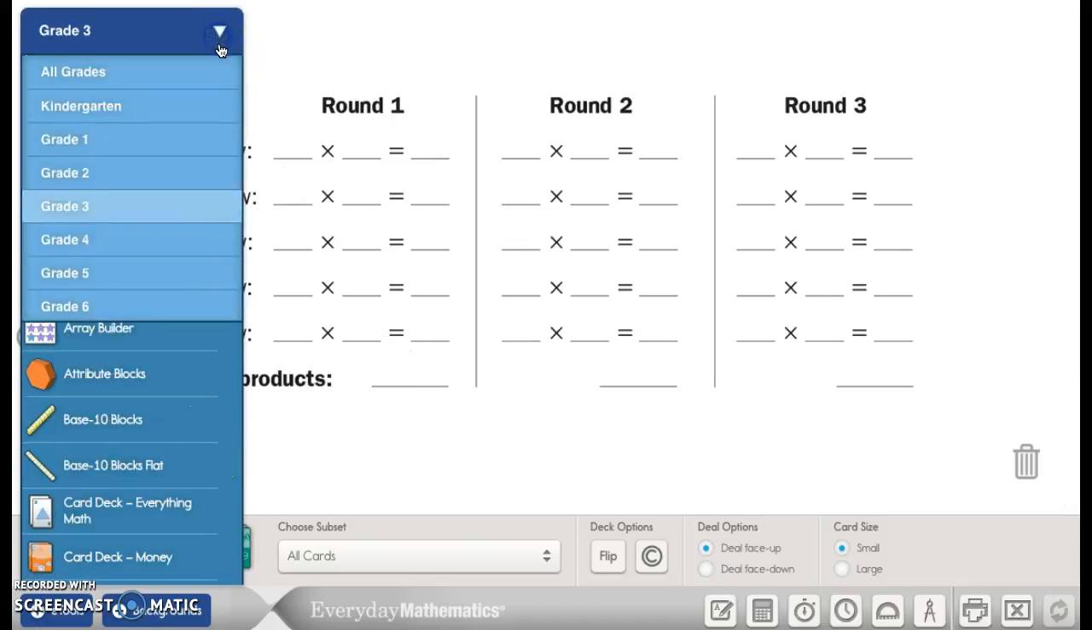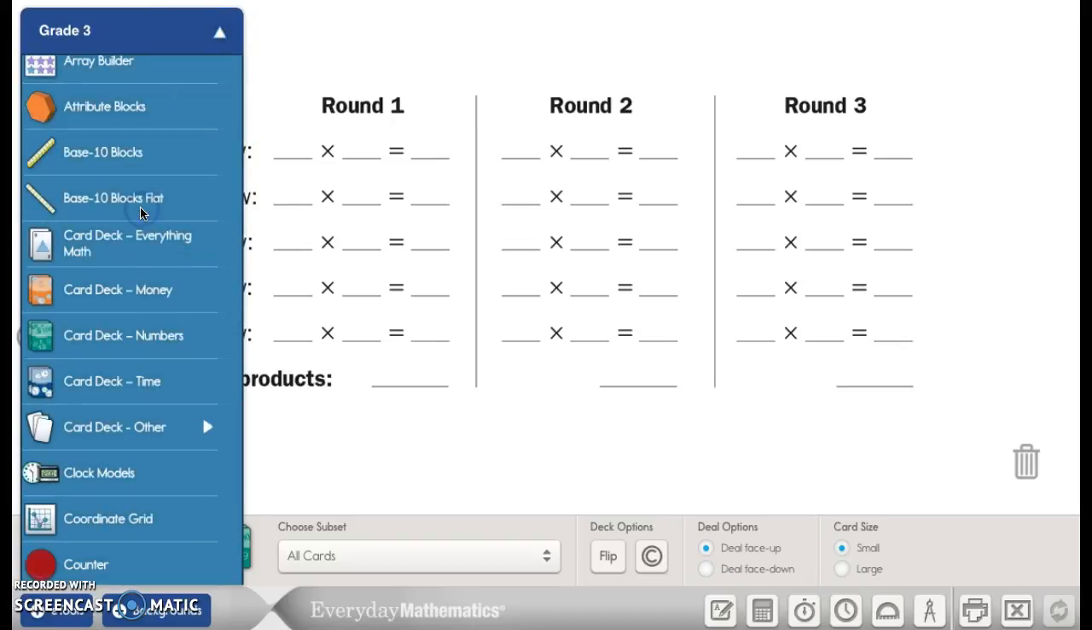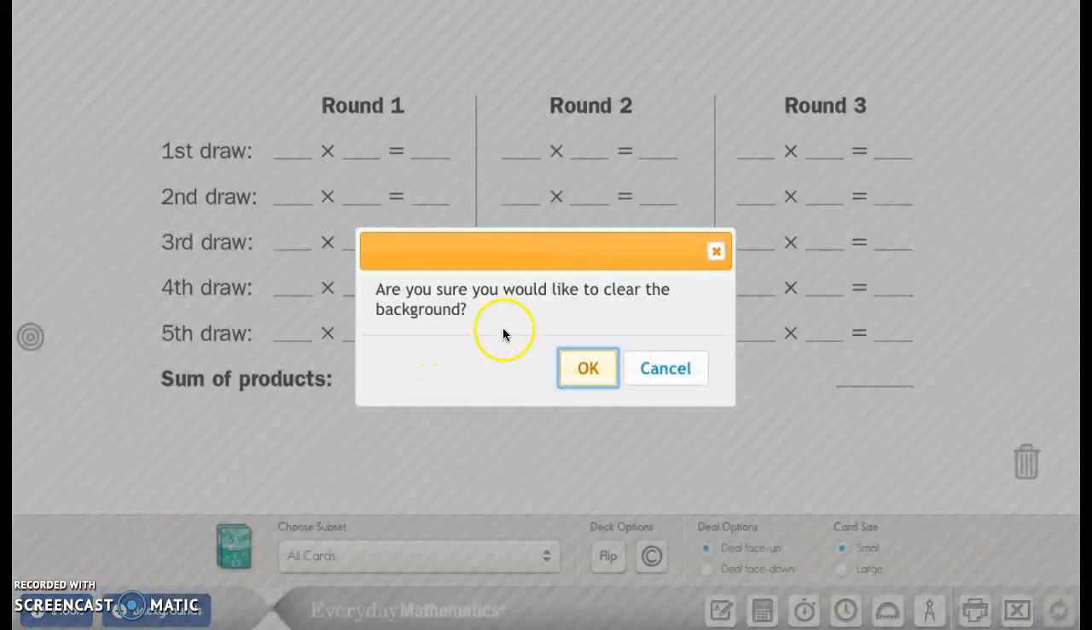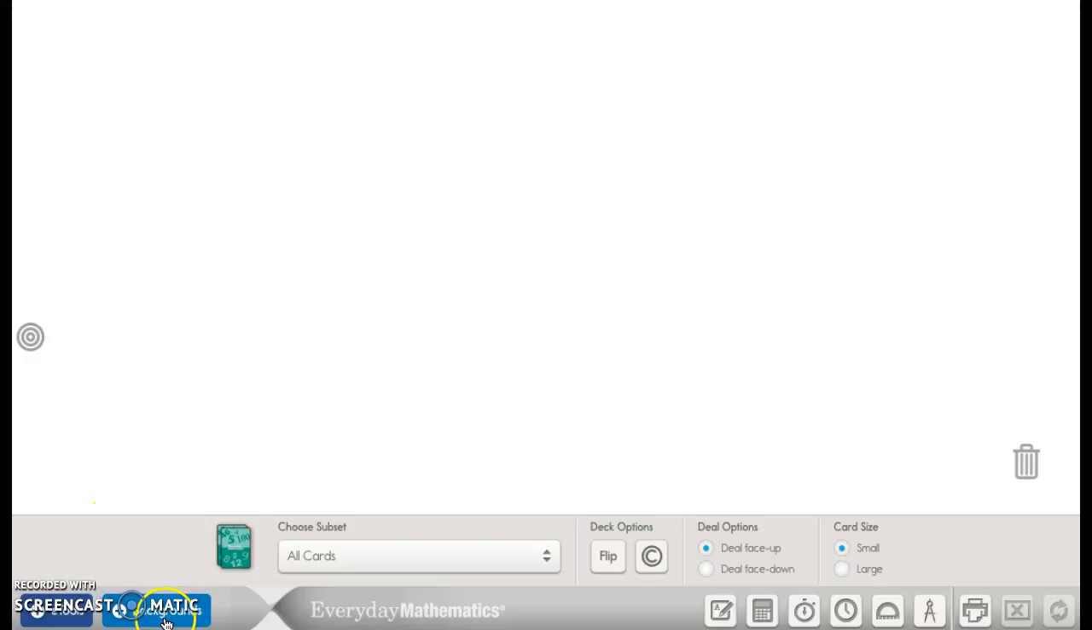In order to change the backgrounds, what you can do, and you can change grade level right here too, but we're going to stick with 3rd grade. To change the background, you can click this button instead of the refresh. This gets rid of tools, this gets rid of background. So are you sure you'd like to clear the background? Okay.